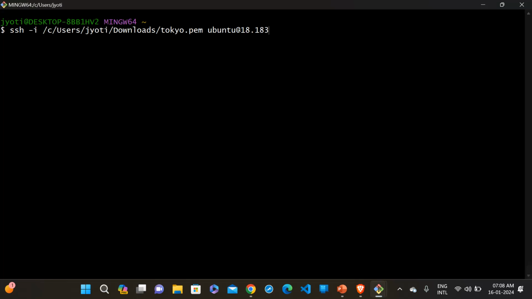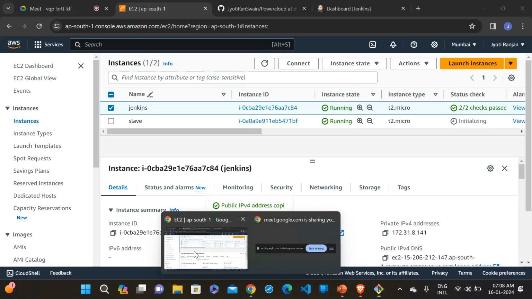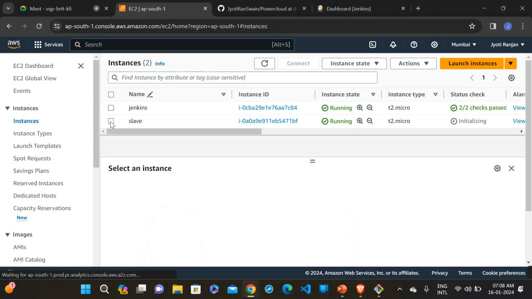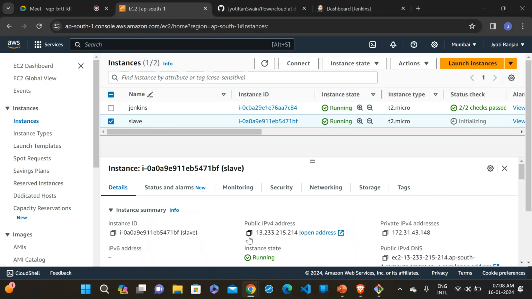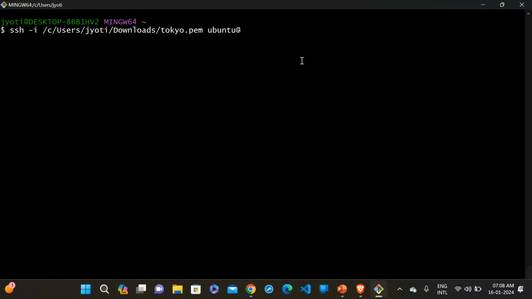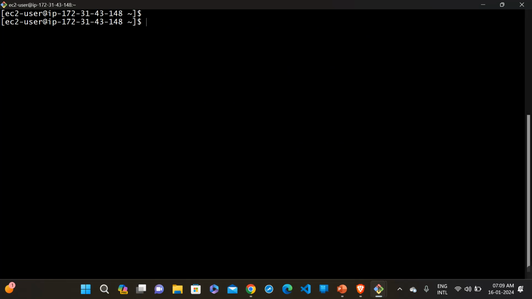Just give the slave IP address. Go to the AWS console and copy the slave IP here. Just copy, right, and paste it here. Just remove this one. Okay, then ec2-user at the rate. Okay, yes. Okay, also in my slave machine, right?